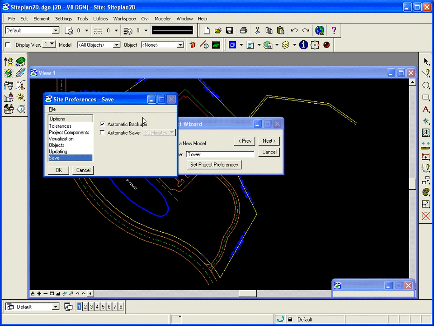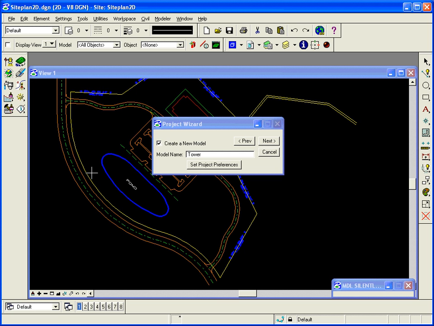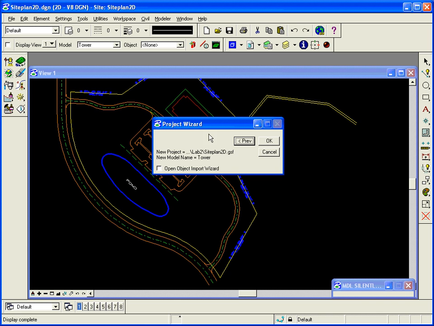We're not saving this file on the fly, but we could always set up an automatic save. So once you work with the project file and you want to save things, you have to actually initiate the save from the pull-down menu. Go in, Modeler, Project, Save from the pull-down menu. So that concludes the site preferences. I'm going to close that and go next.